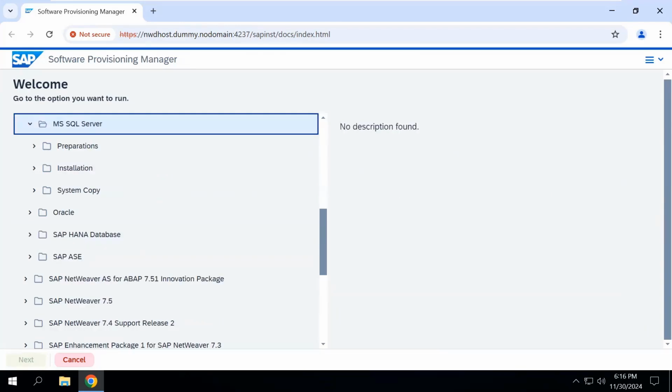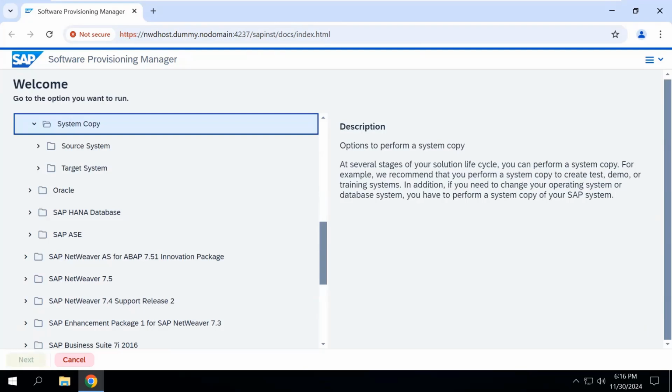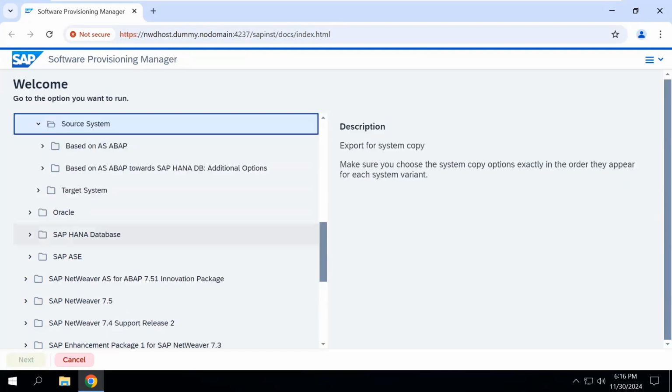I want to do system copy. Here we want to expand system copy. So it is source system. We want to expand source system. It is based on ASAP only. Expand based on ASAP.